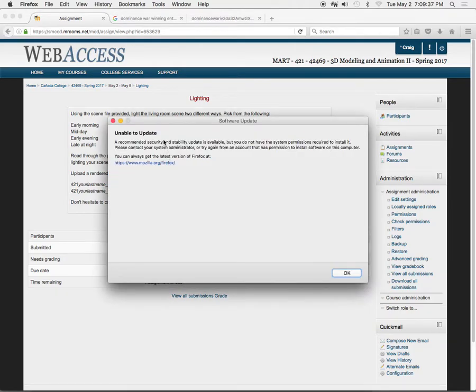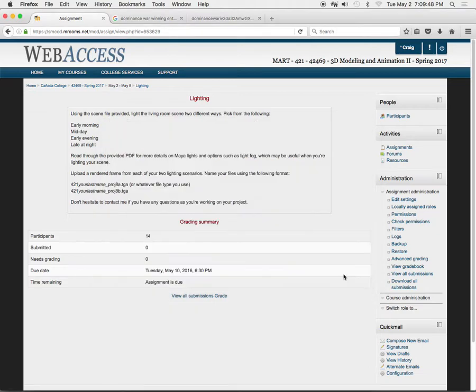Oh, I gotta update Mozilla now. No, you don't. It says unable to update. Okay. So you can't. Thanks for letting me know that.